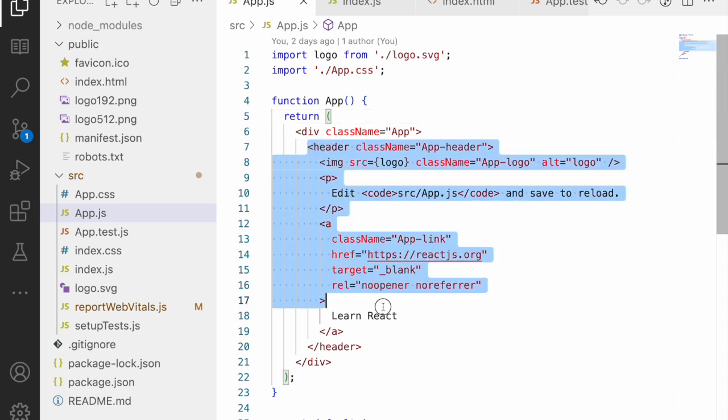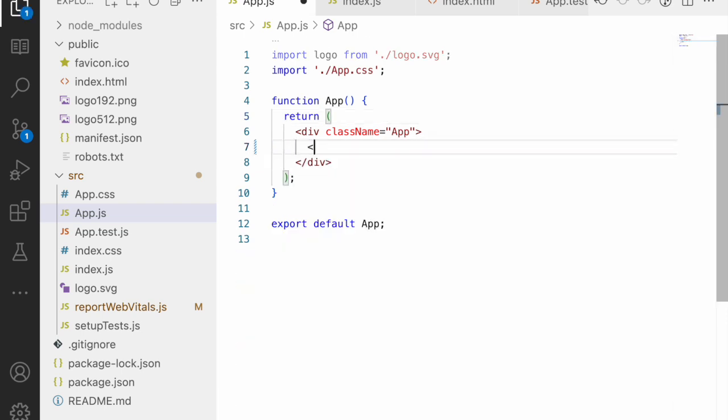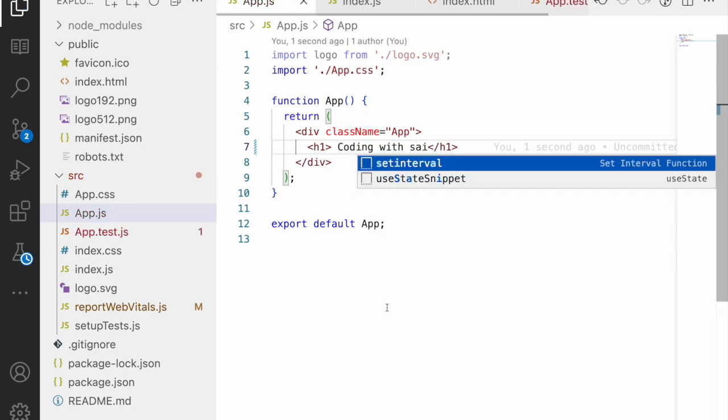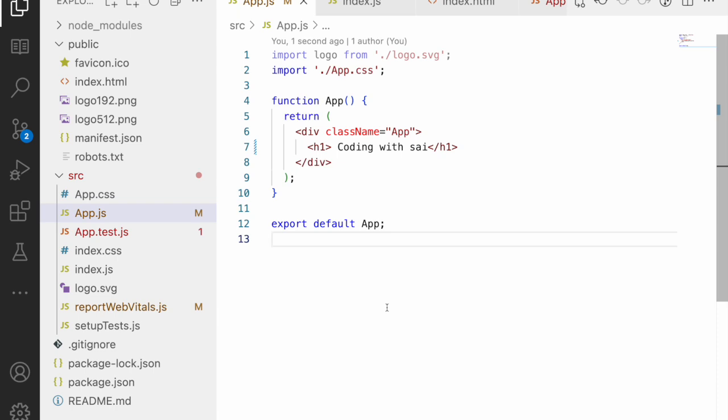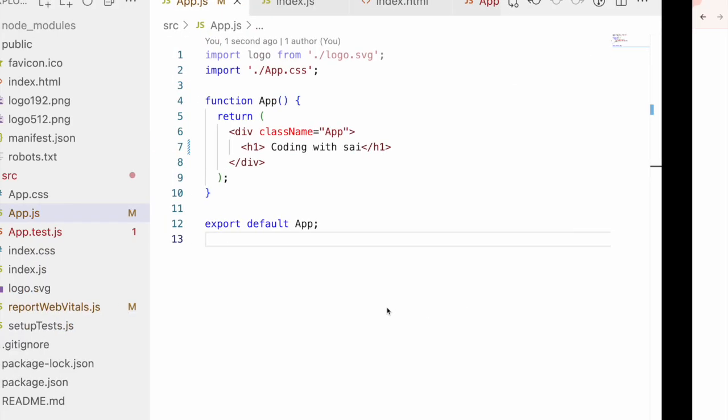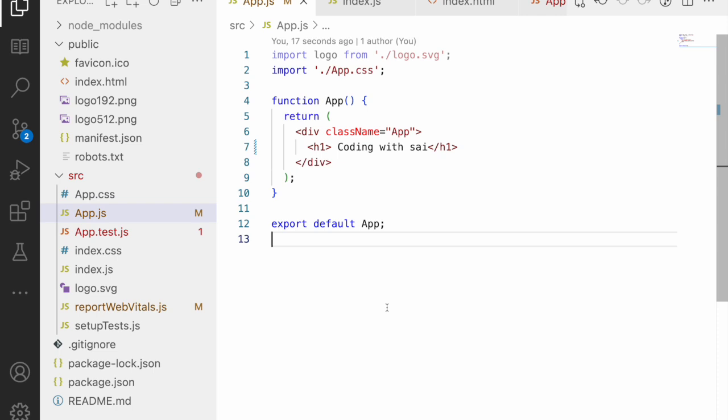So for example, let me remove this header part, and let me write h1, and write it as coding with Sai, and save this. Once you save this, there is no need to reload your localhost. Why? Because once you save it, it will do a live reload. So let me go here, and you can see I didn't reload the application, but you are able to see the changes immediately on the browser. So that's how live reload works in React.